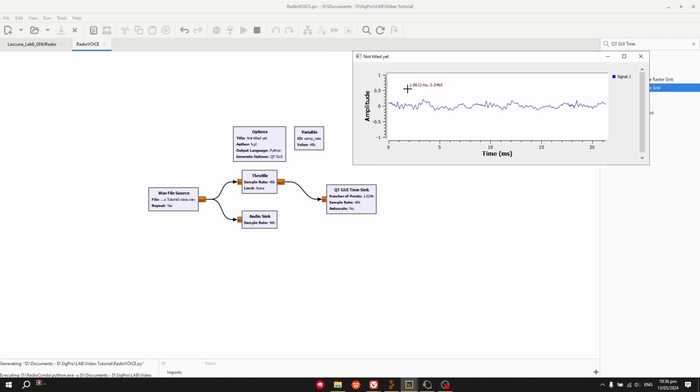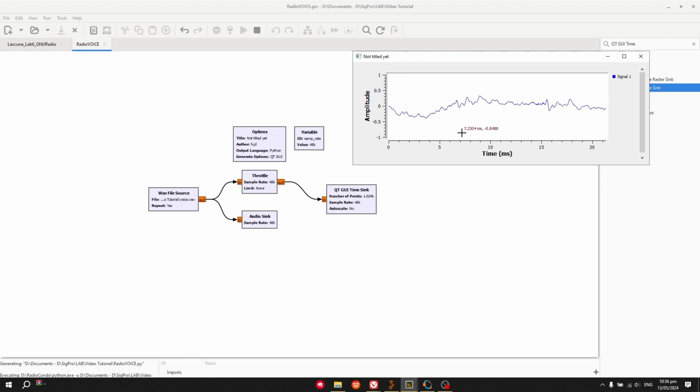It also shows the plot of the sound signal. It's currently playing right now.